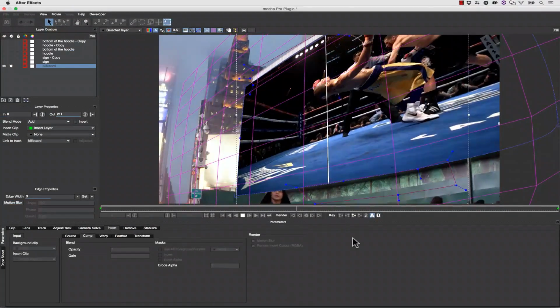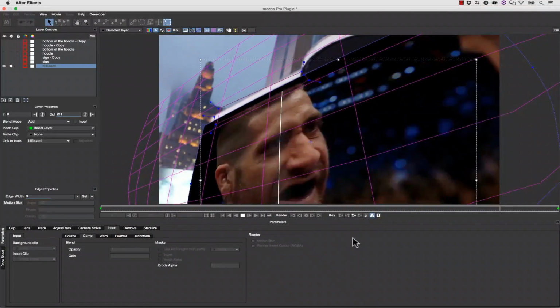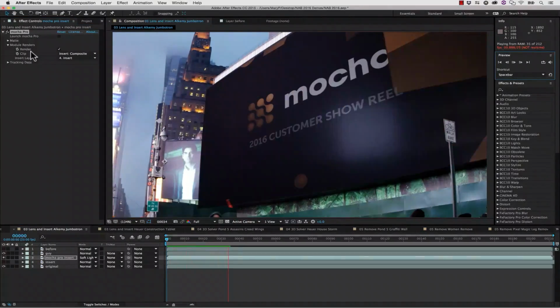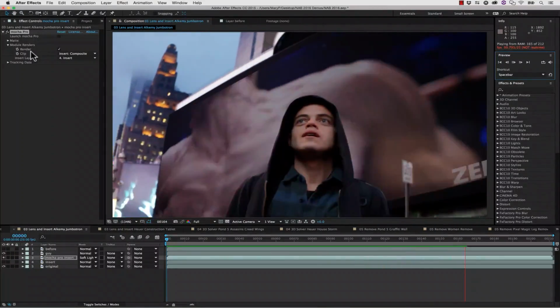Screen inserts and logo replacements can be rendered as a composite, or you may set the plugin to Insert Cutout and you have an isolated tracked layer to comp and add effects to.